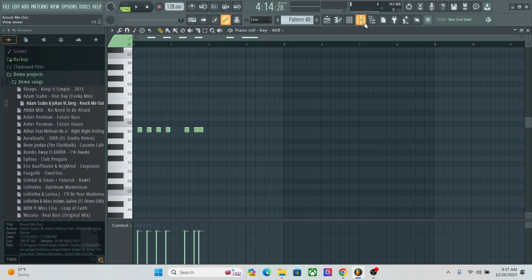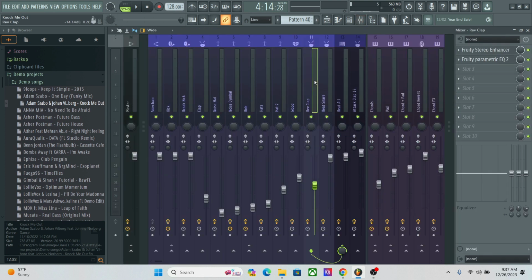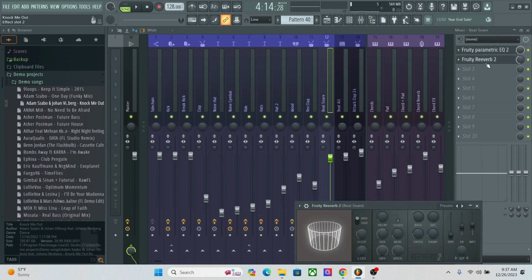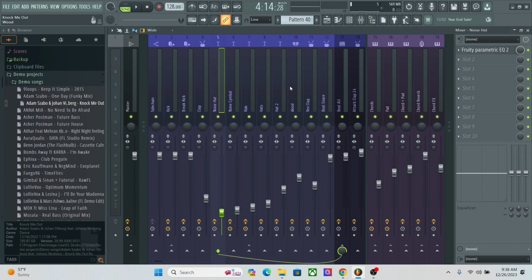Next up, we have the mixer where you mix all your channels. As you can see in this demo project, we have all the elements assigned to these channel tracks and mixed together. You can also apply your effects like this EQ here or the reverb or different effects. All those effects will be applied here as well. There is an exception called the patcher. We're going to talk about that in later videos.